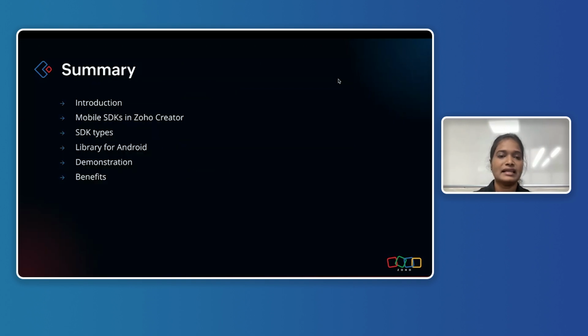Next, let's summarize the session now. We saw the introduction of the mobile SDK, followed by the mobile SDK in Zoho Creator, and how Zoho Creator manages building custom mobile applications. We also saw the different SDK types we have, the libraries involved along with their classes. Then we had a demonstration of how to build the core framework. We also wrapped the session with the benefits.